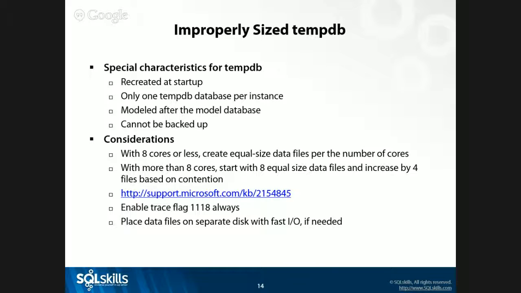So special characteristics of TempDB. It's recreated at startup. There's only one TempDB per instance. It's modeled after the model database. And my favorite interview question is, how often should you back up TempDB? Well, you can't. I've had somebody tell me that they log ship TempDB. They did not get the job.